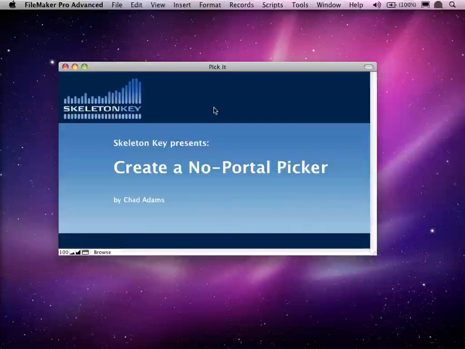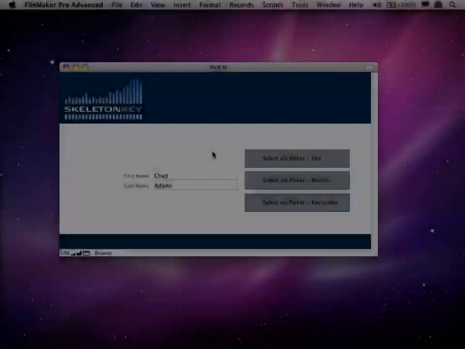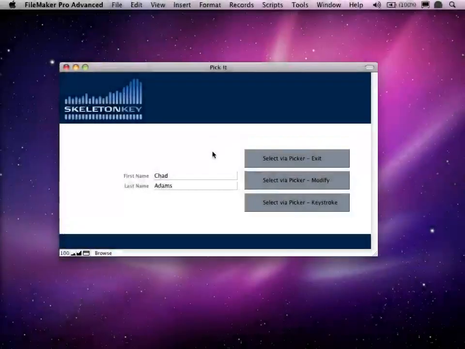So we're going to talk today about creating a picker without using a portal, and so let's take a closer look. Instead of using a portal, we're going to use a list view. Some of the reasons why we might want to use a list view include the fact that we can sort it however we want without having a whole bunch of extra table occurrences, but also we can use FileMaker's subsummaries to group it as well. Let's take a look at what that might look like.